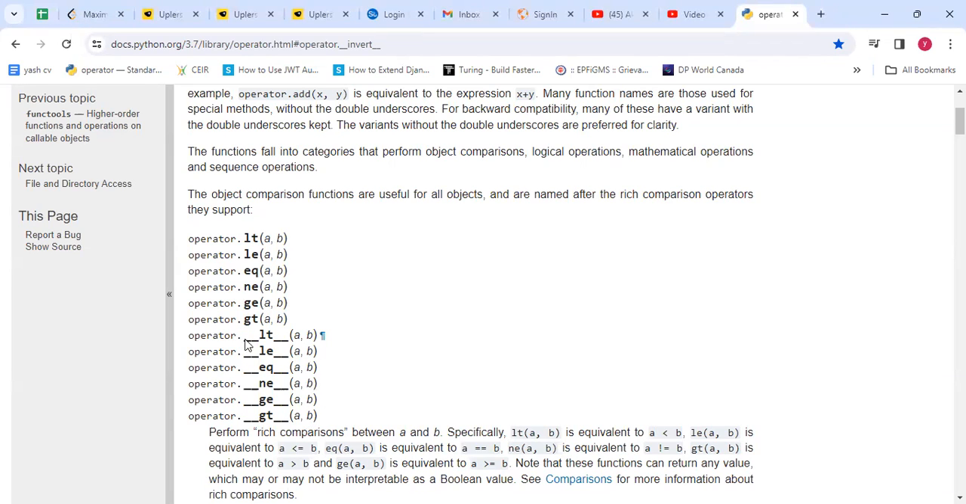The first magic method is __lt__, which performs less than, only less than, if a is less than b. Then we have __le__, which performs less than or equal to. Then we have __eq__, which performs the equals to operation between a and b. And then we have __ne__, which performs the not equals to operation between a and b.